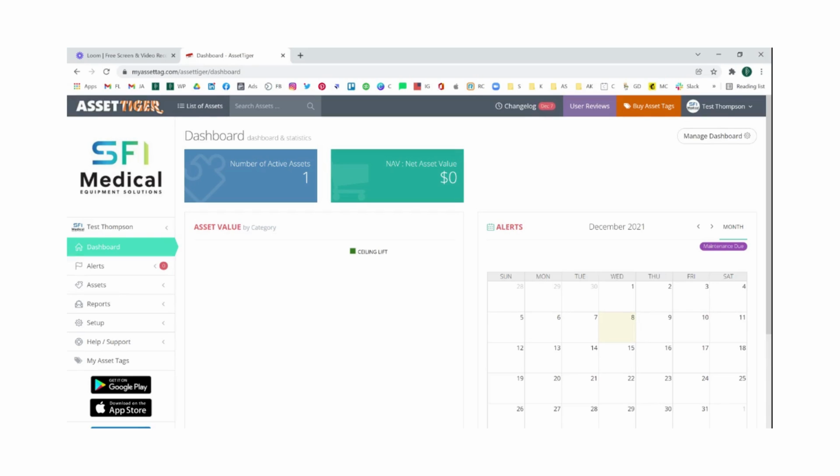Okay, so once you're logged in to your dashboard, here's how you can edit an asset. There's a couple different ways. If you know the asset number that you're looking for, you can just enter it into the top search box, or you can enter any of the information you may know about that.